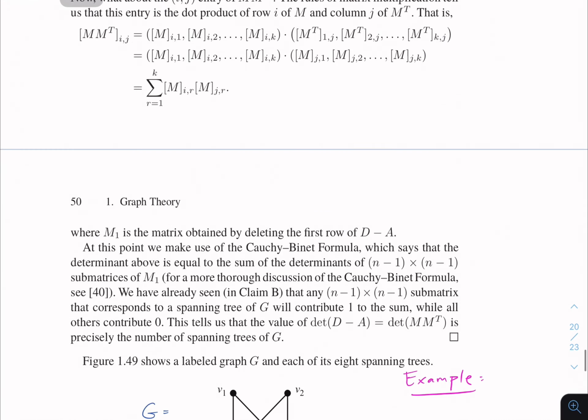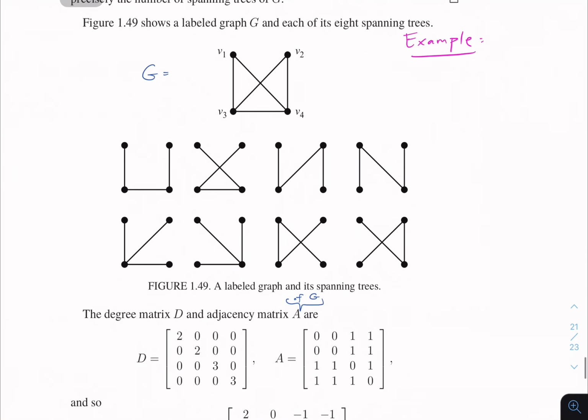So let's look at an example. Here we have a labeled graph G, and there are exactly 8 spanning trees. So let's check that using the matrix tree theorem, we actually get 8. So first compute the degree matrix D of G. Because vertex 1 and vertex 2 are of degree 2, we have these entries 2 and 2. Vertex 3 and 4 each have degree 3, so we have entries 3 and 3.